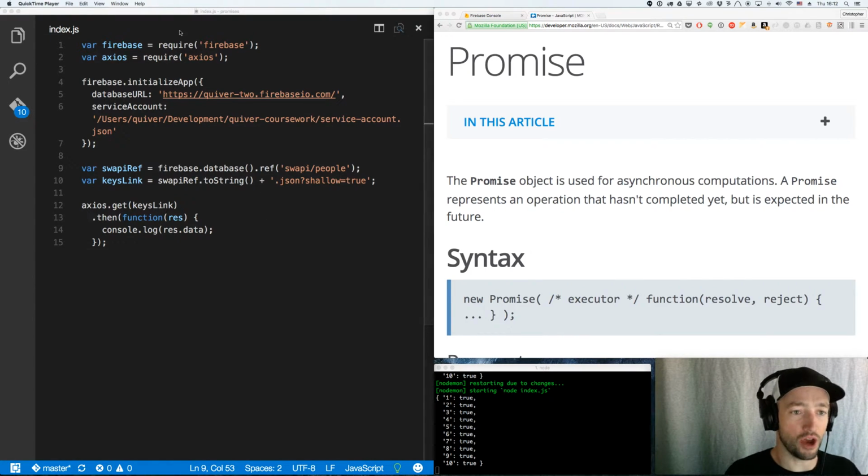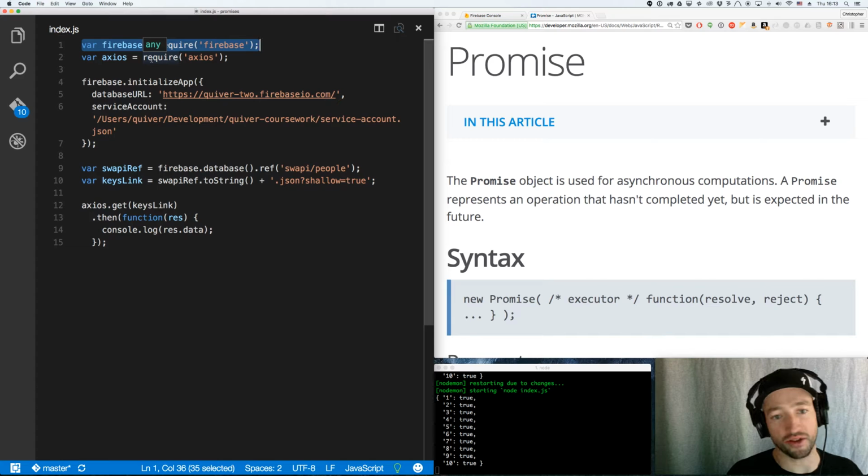Okay, so what do we got here? We got a really straightforward Node client going on here, and Nodemon is running it automatically down below. So what do we got? We're requiring in Firebase, requiring in Axios. Axios is the creation of a friend of mine, Matt Zabriskie, who created a nice promise-based HTTP library. So we're going to use Axios to do an HTTP request just to show you how it works, and we're going to play around with Firebase as well.